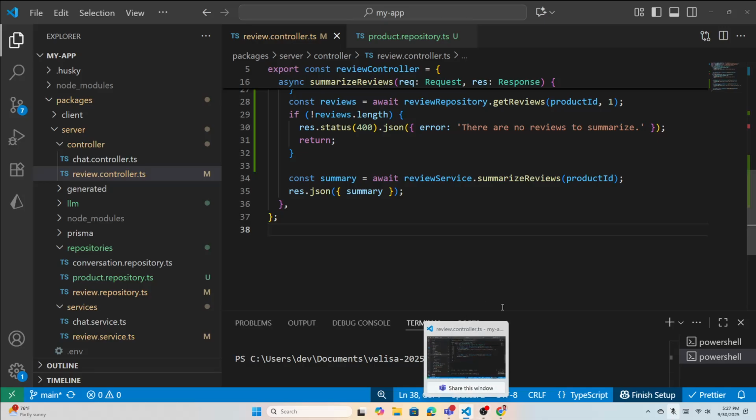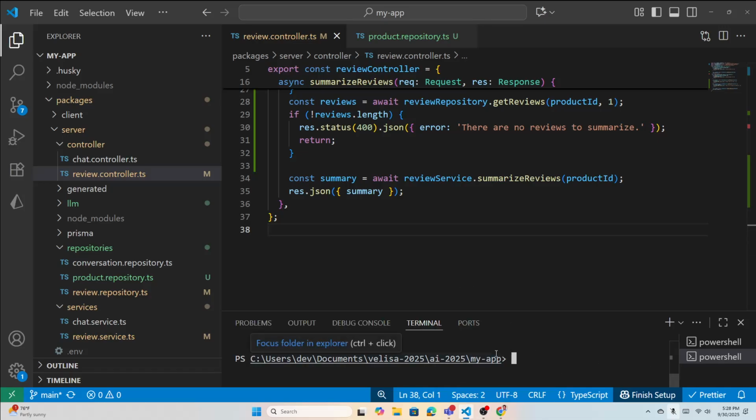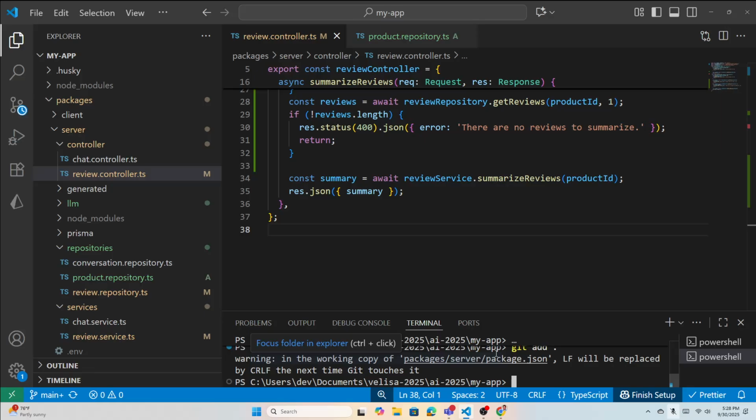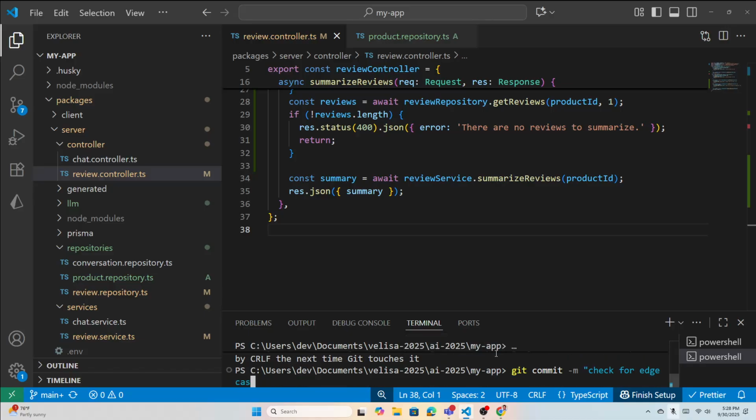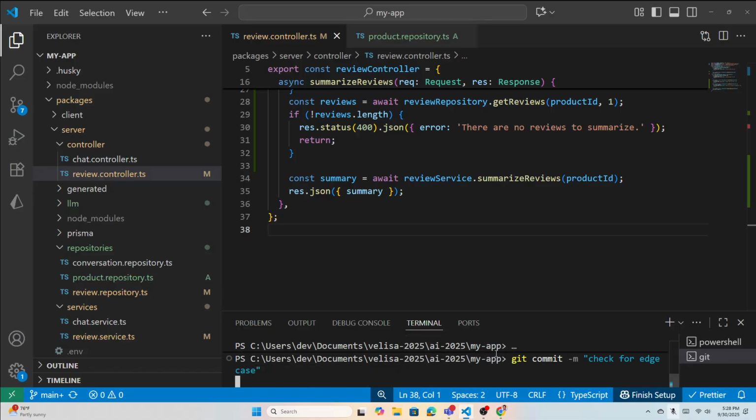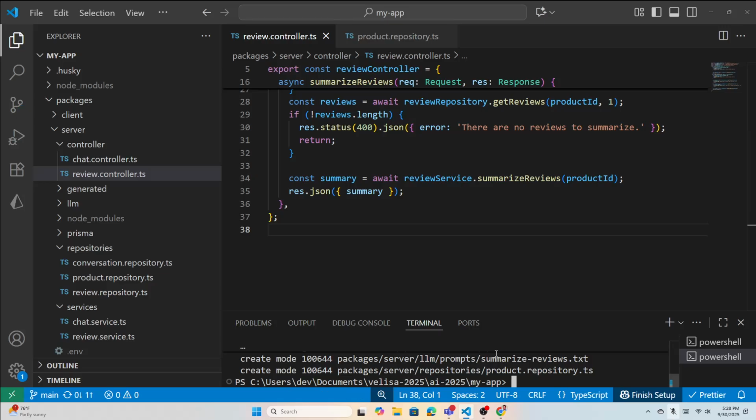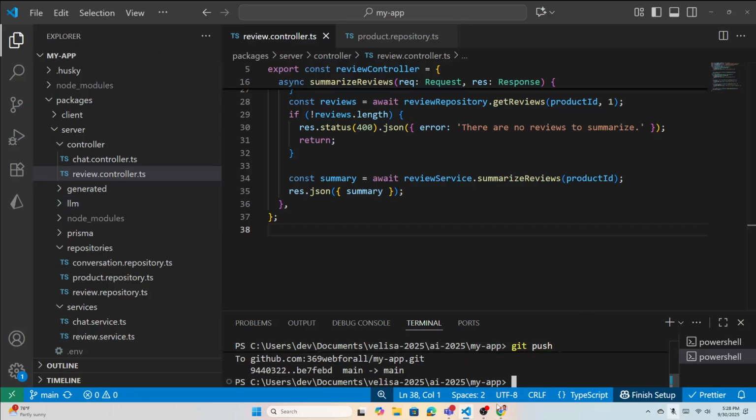Let me stop here. Oh, I will push the code also to GitHub. Git add, git commit -m, and we can call it "check for edge case". And then git push. Okay, so that is all. Let me stop now.